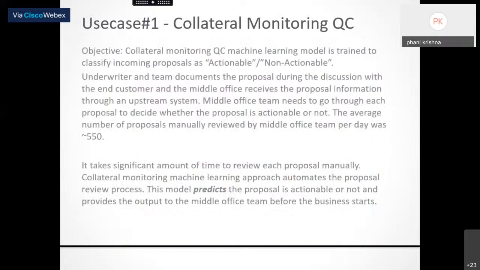So here we will start with a few use cases which we have implemented in JPMorgan. The first one is collateral monitoring. This is a use case where we are dealing with text data, a large amount of text data. The objective of this use case is to classify the proposal text into actionable or non-actionable. We have only two classes, actionable and non-actionable, so this is going to be a binary classification problem, right?